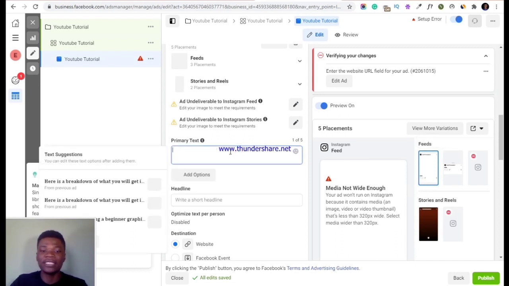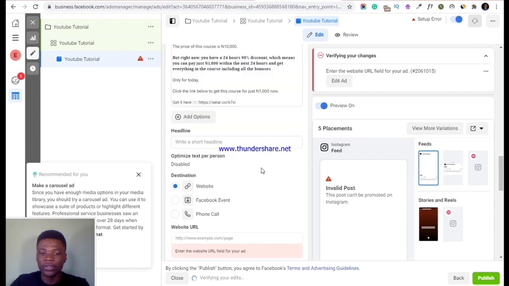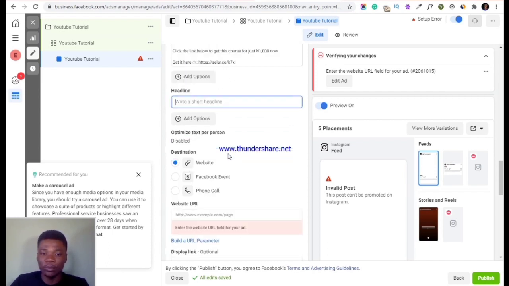The primary text is the write-up your target audience will see. This is where you put in your primary text, so I can just bring this right here. These text suggestions are posts you have on your page, so this is where the text suggestions come from. Let me just use this as my primary text. You can add different text options, and you can add a headline if you have not added a headline to your write-up.